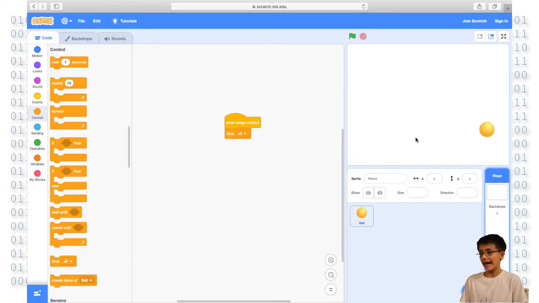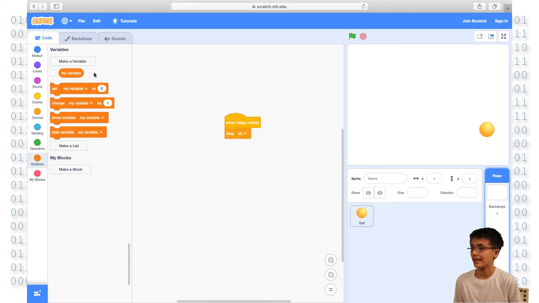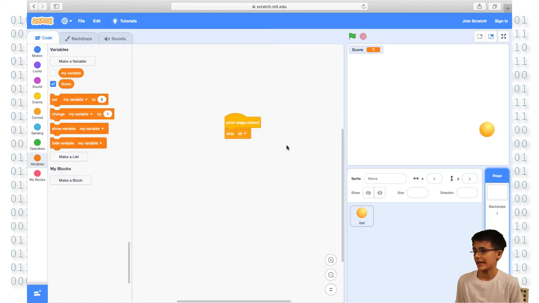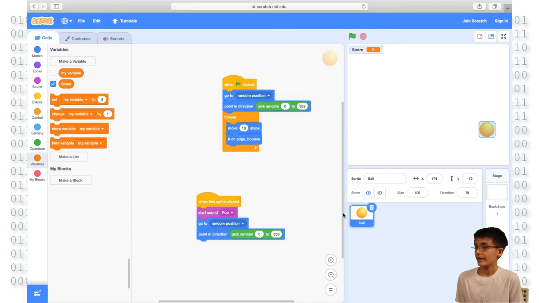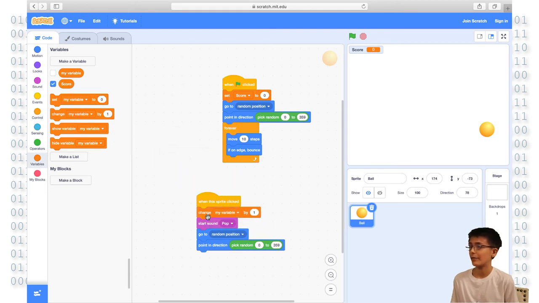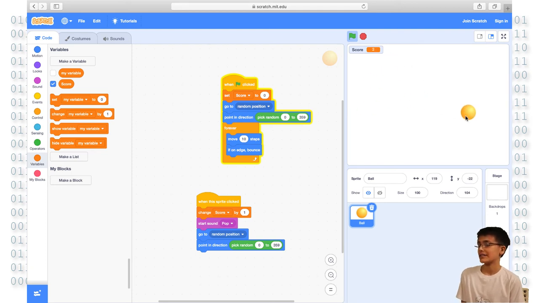So, to add a variable, go to Variables and click on Make a Variable. Type in score and press OK. Now, click the ball and drag out a set variable to 0 at the start of this script and change the variable name to score. Once we do this, drag out a change variable by 1 here and select score again. Now, when we click on the green flag, we can hit the ball to gain points, but if we miss, we have to start over.